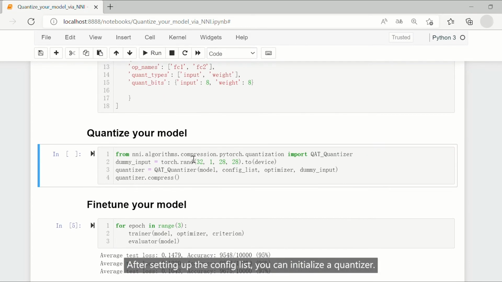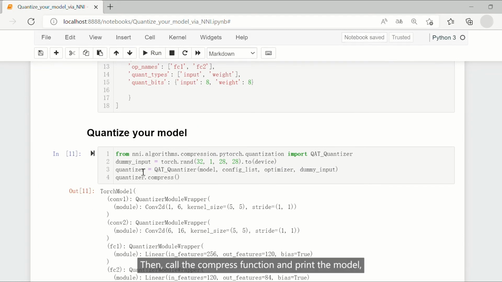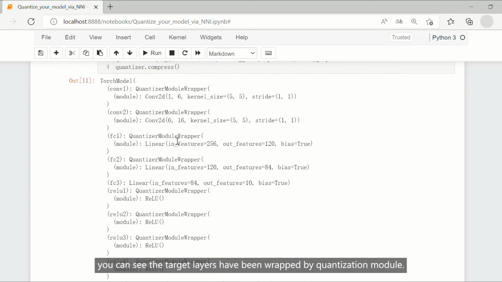After setting up the config list, you can initialize a quantizer. NNI implements a lot of quantizers, such as the naive quantizer, QAT quantizer, BNN quantizer, and so on. Here we take the QAT quantizer for example. Then, call the compress function and print the model. You can see the target layers have been wrapped by quantization modules.